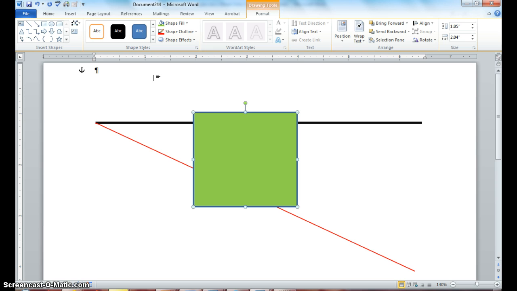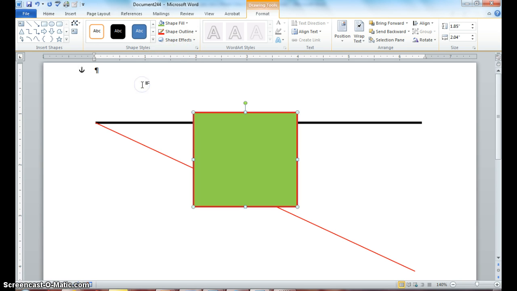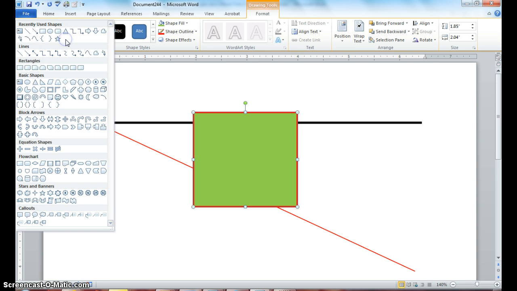To select, and notice that your box is now filled with green. I'm going to change my outline to red. So I changed the color of the outline of my box. All right, now let's go back to our More button, and we want to select the right arrow.